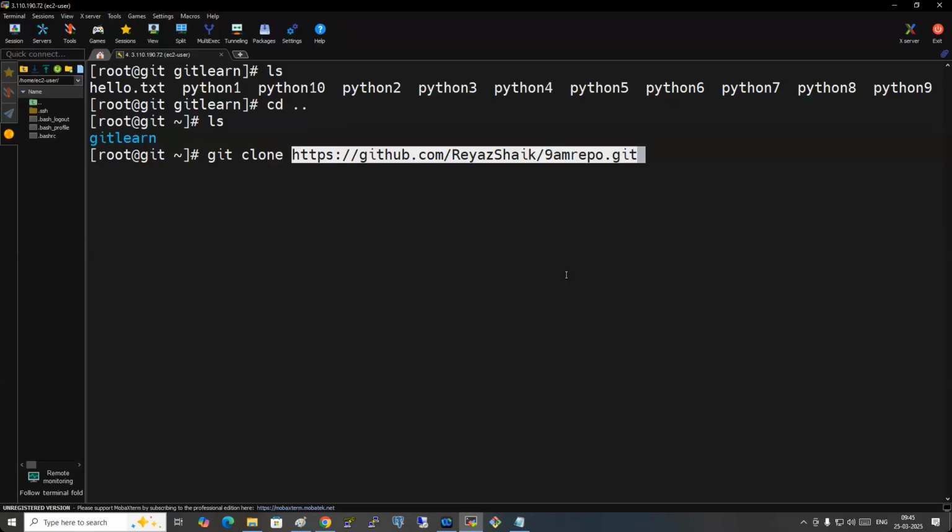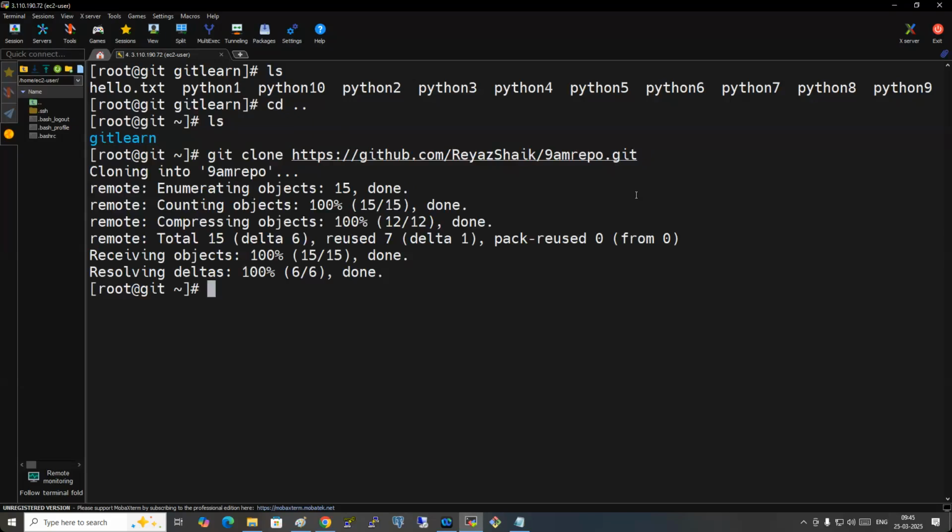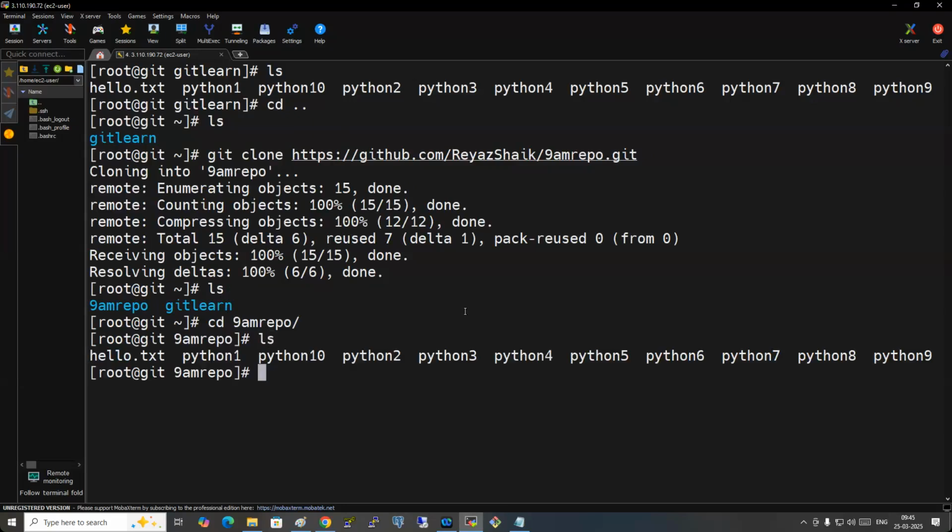Sir, it will be in the local repository or working tree, Deepali. So do you see this here? Git clone and then URL. And then that URL should be having .git at the end, remember. If you hit enter, do you see cloning into 9am repo? If I do ls, do you see 9am repo is there? And if I go here, cd 9am repo, and I have all the files.